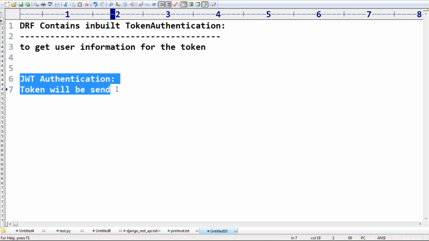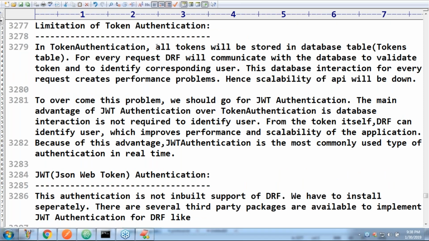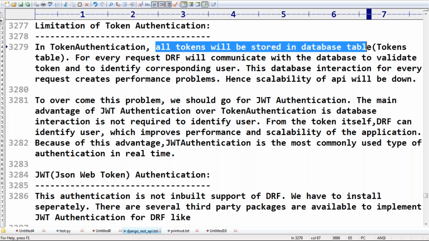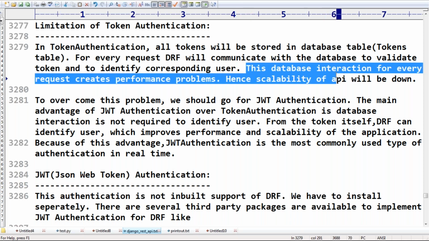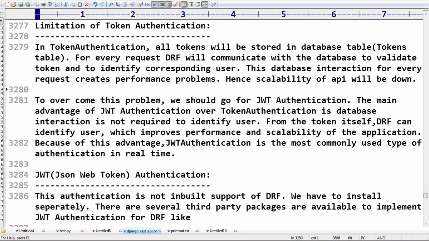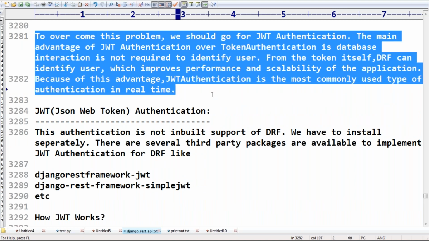Any doubt, friends? Everyone is in a position to understand, right? Now in our material also, I covered this very clearly. In token authentication, all tokens will be stored in the database table. For every request, DRF will communicate with the database to validate the token and identify the corresponding user. This database interaction for every request creates performance problems. Hence, the scalability of the API will be down. To overcome this problem, we should go for JWT authentication.